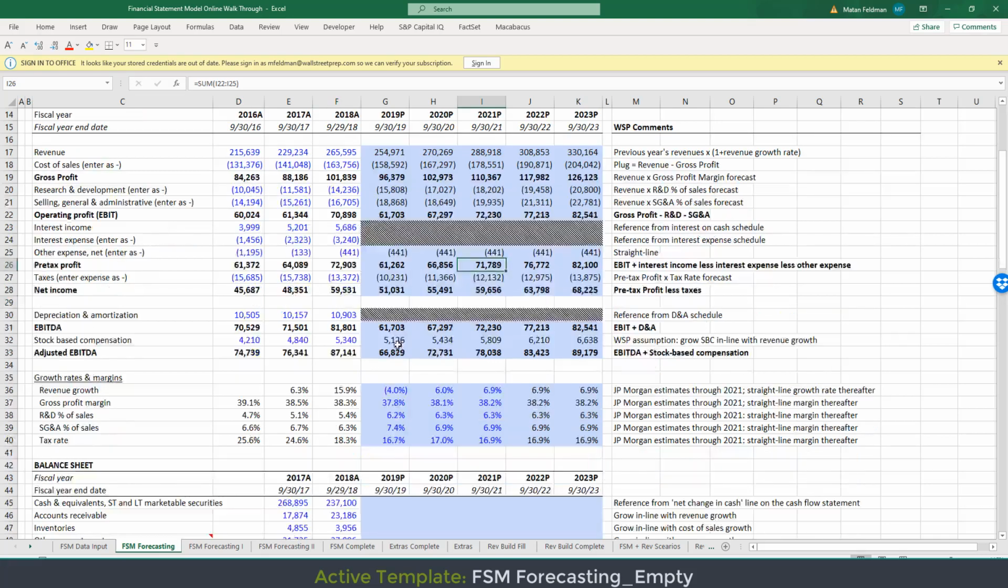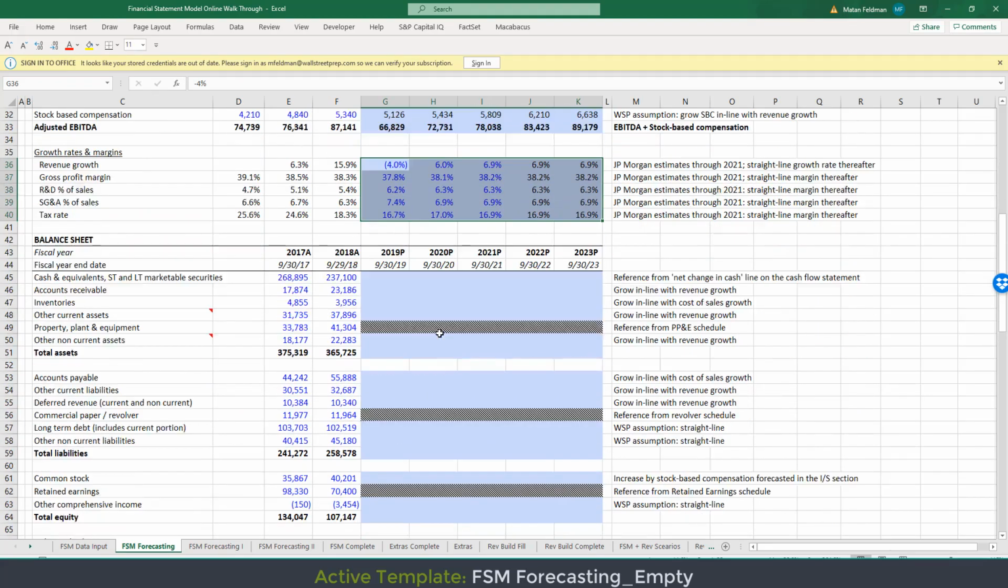Okay, so we are now ready to forecast the balance sheet. And as I alluded to in the last video, a lot of what we're going to do for a balance sheet forecast is going to very much piggyback off the operating forecast we've just built.